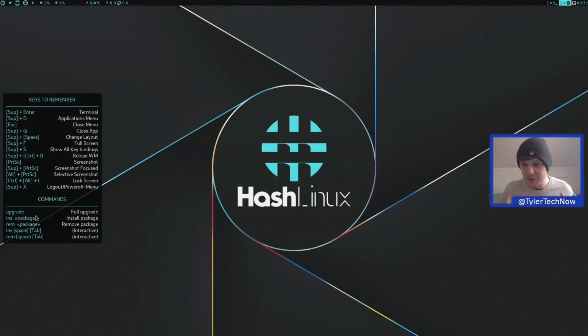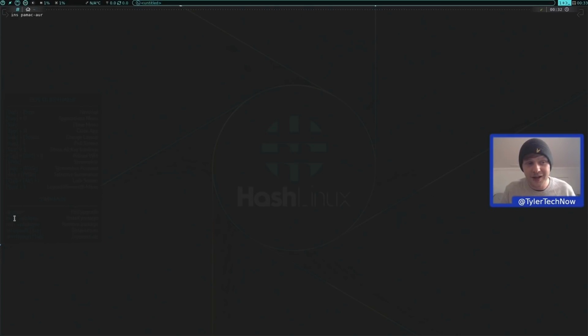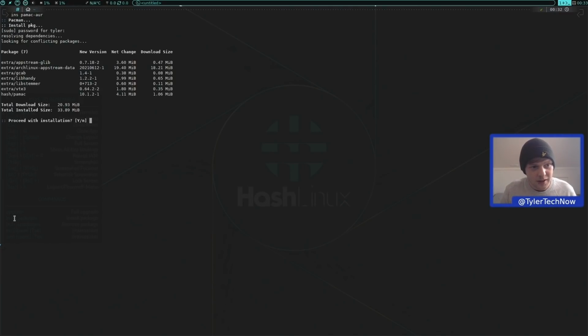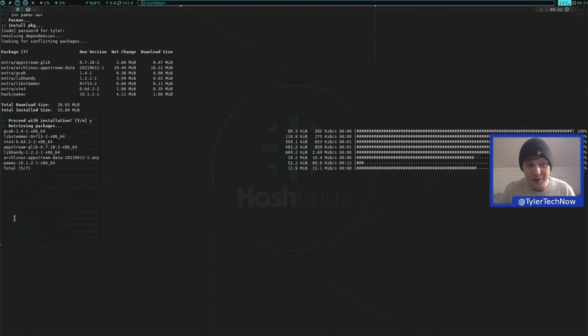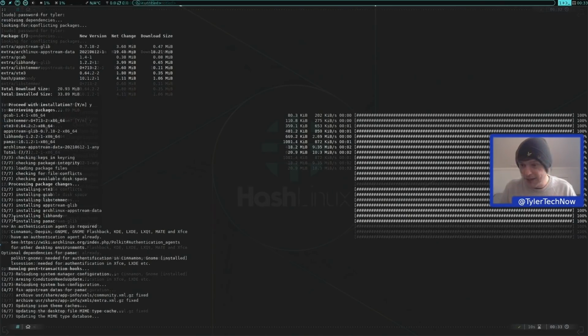And we're now going to test out the command used for installing a new package. So the command is ins, so we're going to open up a clear terminal. And then as you can see, we've written ins pamac AUR, and we'll see how that goes. So we're going to hit enter. It's going to ask you for your sudo password. And then it should just run through it, so we can just press Y and then that should go ahead and install the pamac AUR for you. Okay, so that's fully installed.